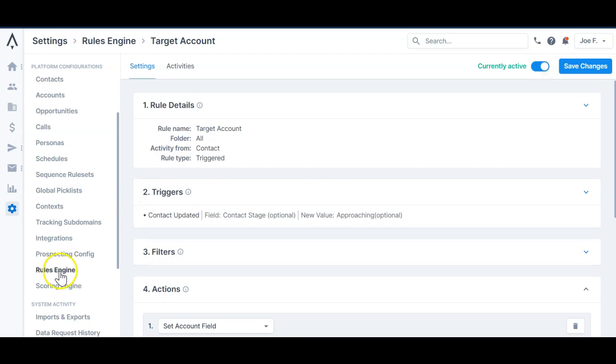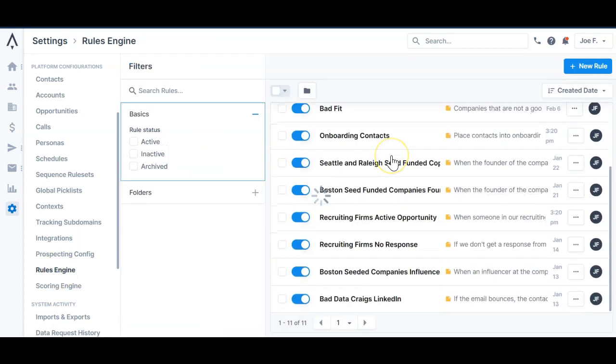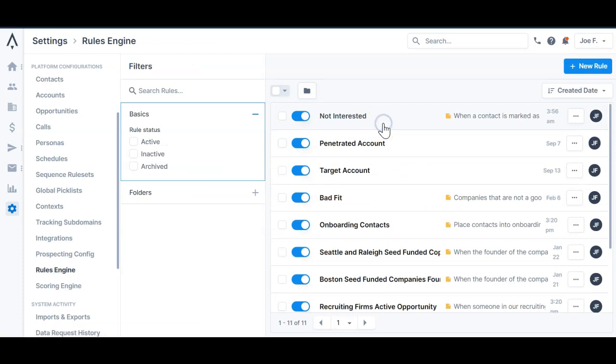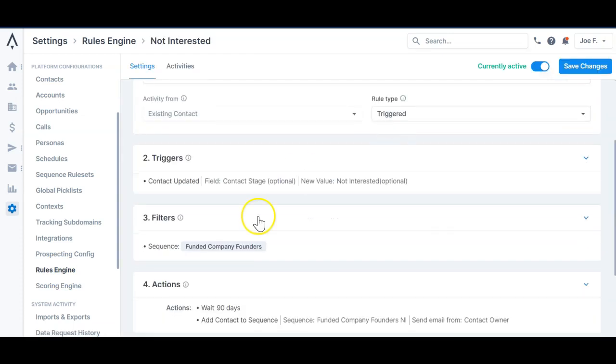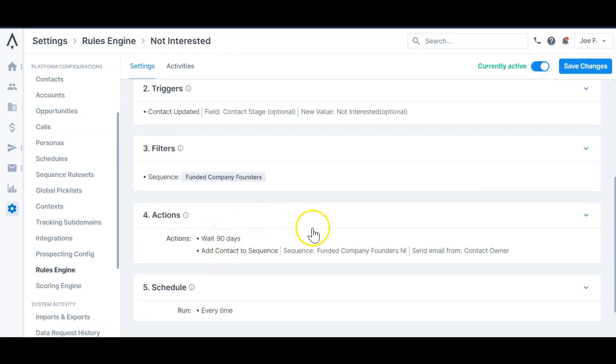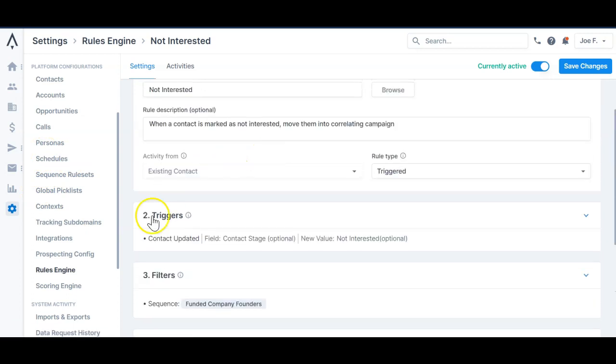Okay. And again, you can get crazy with these rules. There's all kinds of stuff you can do with them. For example, if somebody says they're not interested today, wait 90 days and then reach out to them. Get crazy with these rules. Just reach out to us if you have questions about rules you should create, shouldn't create, that kind of stuff.